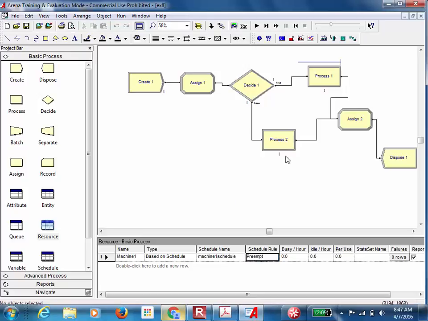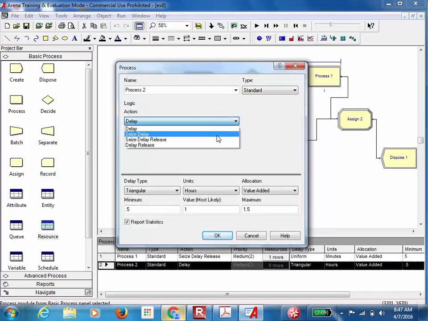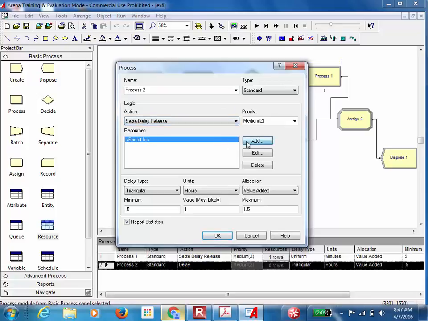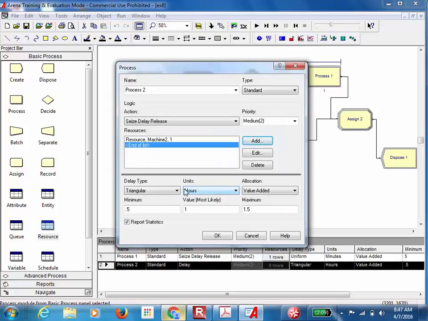Okay, so we are done with machine 1. Let's work on machine number 2. So again, we have a seize delay release. I'm going to add another name here. So this is machine 2. And this also follows a uniform distribution in minutes, and this one goes from 7 to 9. Please stop me if you have questions or doubts. Just let me know.